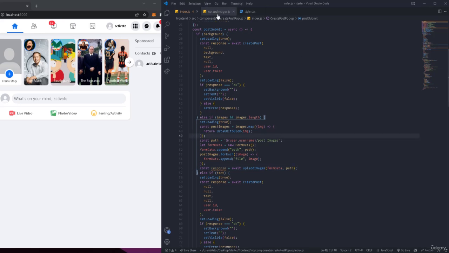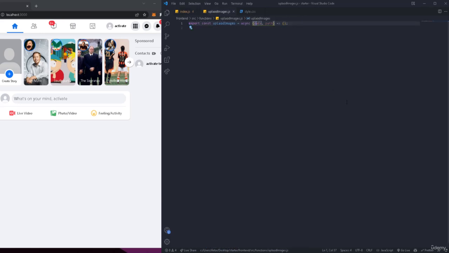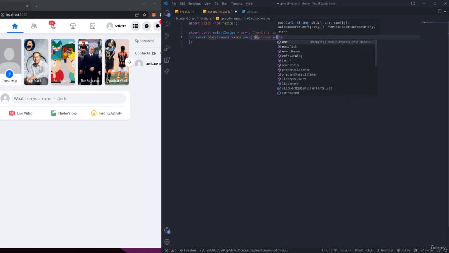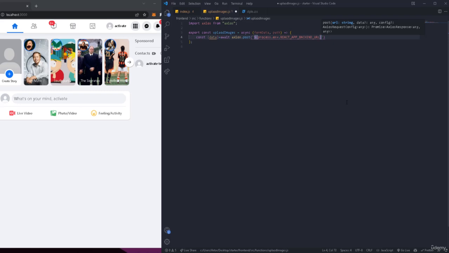Okay, so let me go back right here, and let me change this to formData. Because right here I extract the data from the response directly, so we're gonna use await axios.post, and we're gonna use backticks. So why is it not shown? So process.env.REACT_APP_BACKEND_URL, and then forward slash uploadImages.